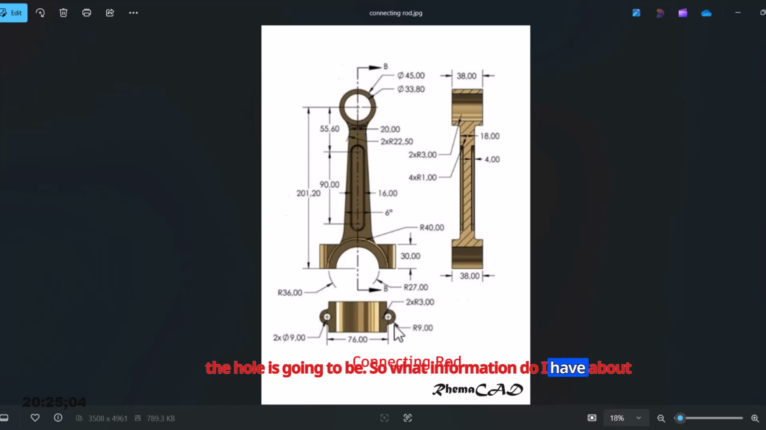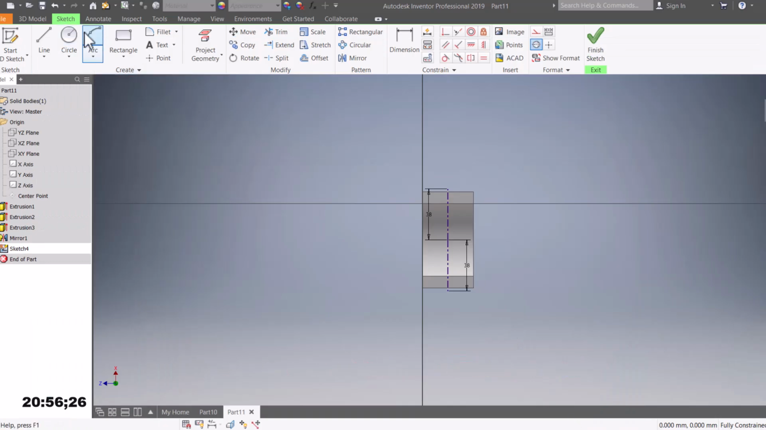So what information do I have about the hole? I have two holes, diameter 9 and radius 9. Radius 9 means diameter 18. So it means I have two holes: diameter 9 for the inner, diameter 18 for the outer. This radius I've converted to diameter. So radius of 9 is diameter of 18. I'll be drawing the two circles.